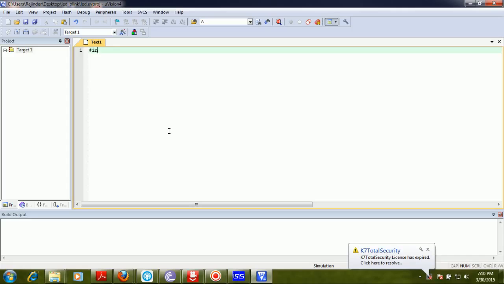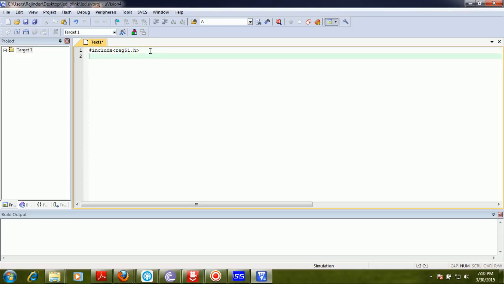Okay, I select a blank page and I'm going to type my code, that will be just 51.h. Now notice this header file. This header file is used to control the 8051 microcontroller and is widely used. It has the predefined functions which are required to control the 8051 IC and system.